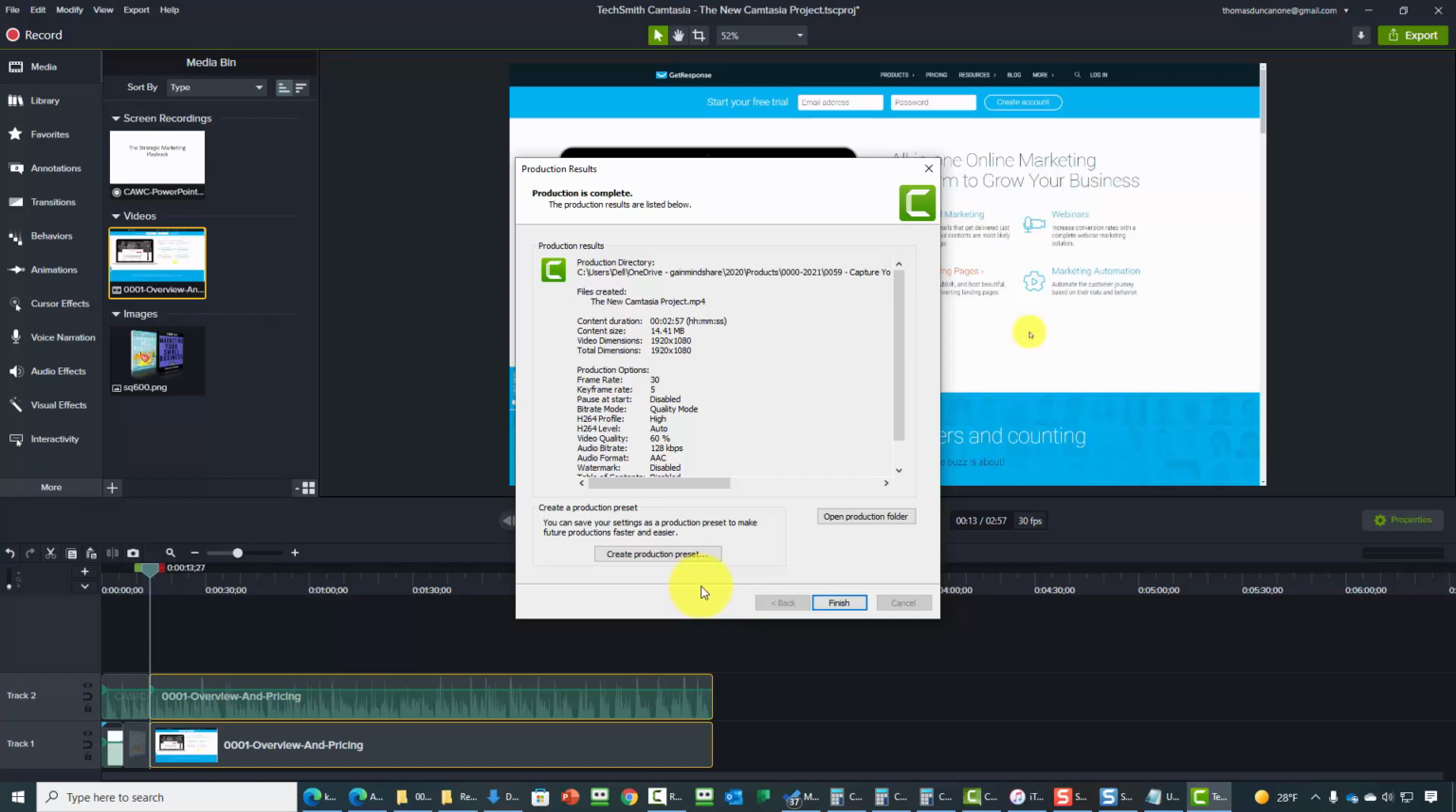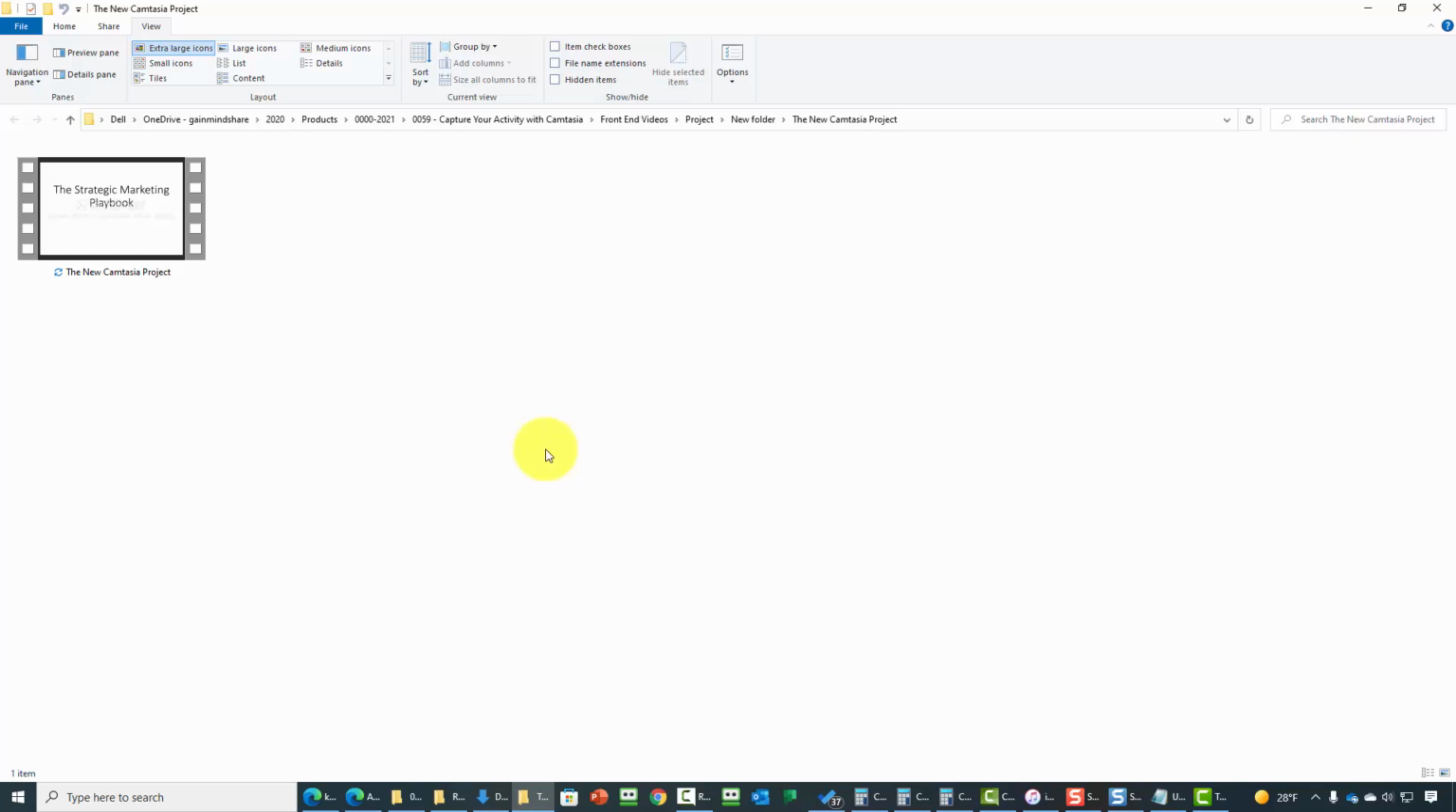Once the production process is complete, what you can do is you can click the Open Production folder. This is where Camtasia saved your final video file, and it's from there that you can begin using your video file. And your video file is then ready to be used.